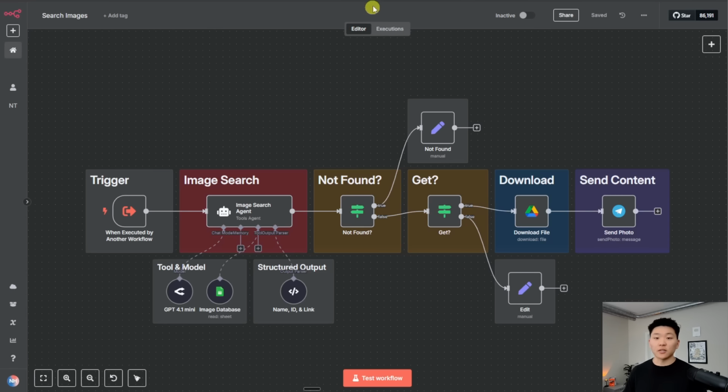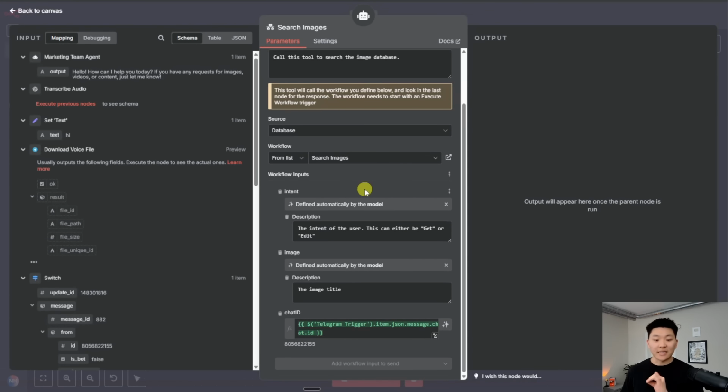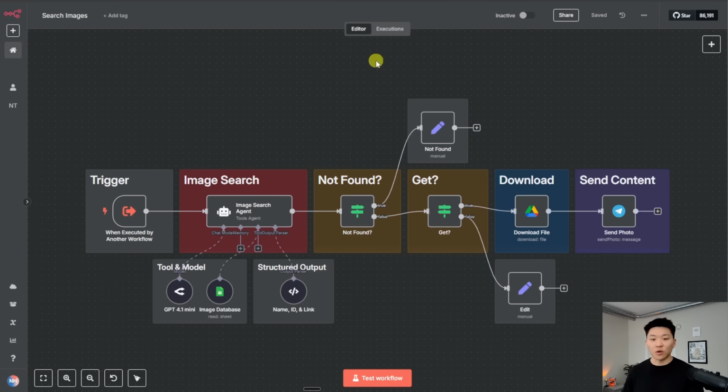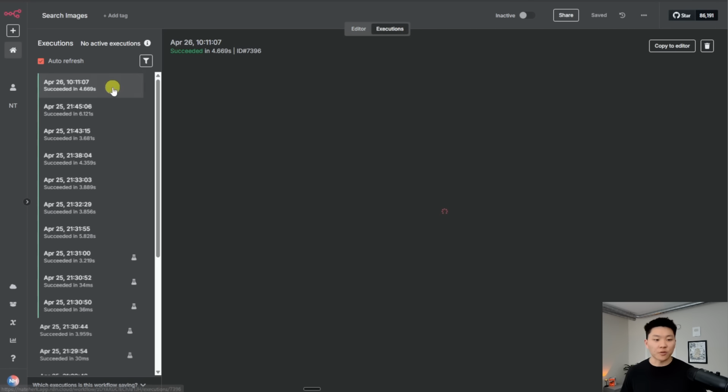When this workflow gets called, it's going to send over the intent, which is either, does the user want to get an image, or does the user want to edit an image? Because that will change how the workflow works. Then, of course, we have the image title that gets passed over. Whether you're getting or you're editing, you still need to know what image you're going to get or edit. And then, of course, we're pretty much always passing over that Telegram chat ID so we can send stuff back to the user.